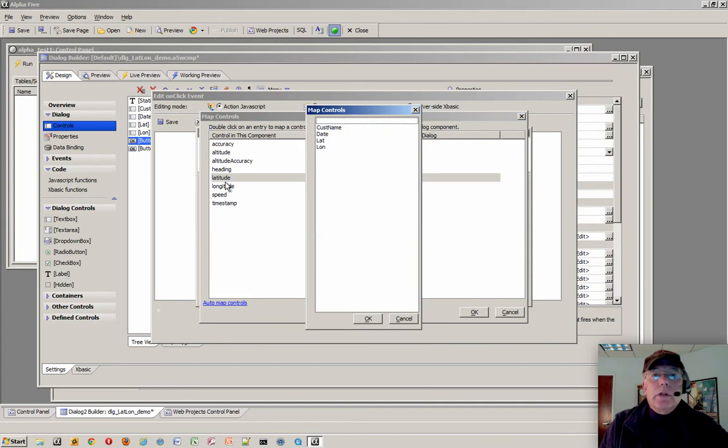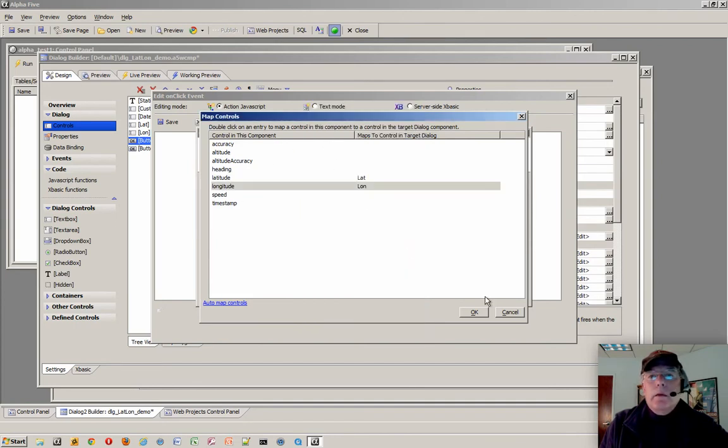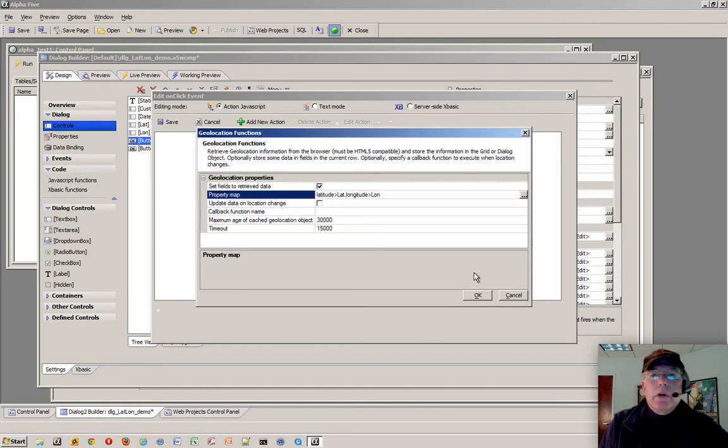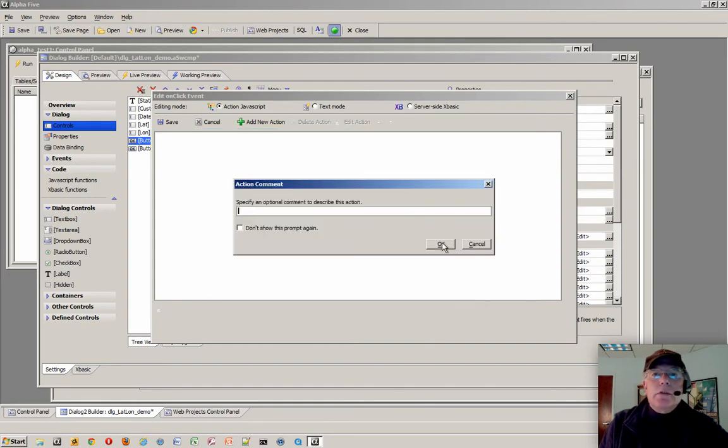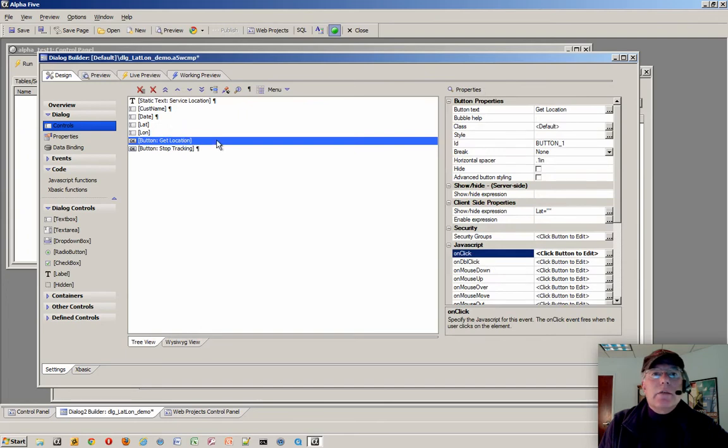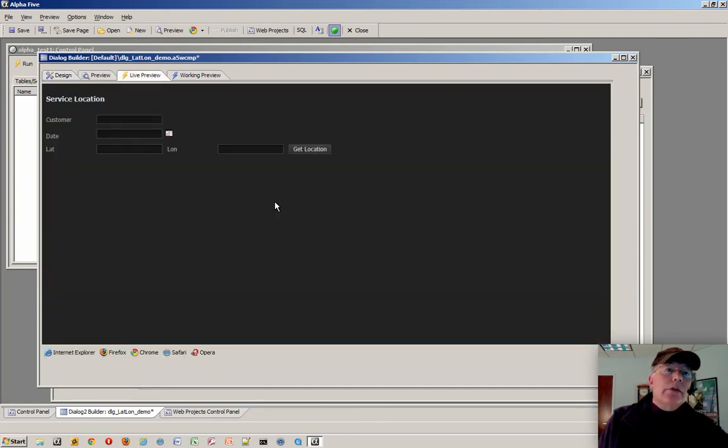So we're going to grab the latitude and the longitude and say OK. We're going to leave the rest of the defaults. We don't need anything there. Go ahead and save that. Let's take a look at it in live preview and see what it does. So in this case we've got this form here, and we're going to hit this button, and instantly we got back the latitude and longitude from the geolocation object.